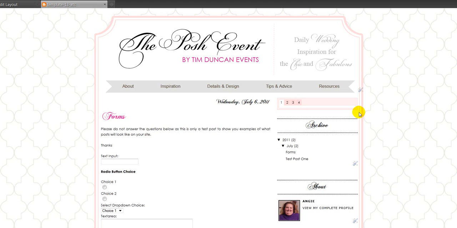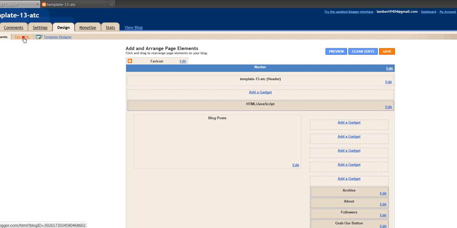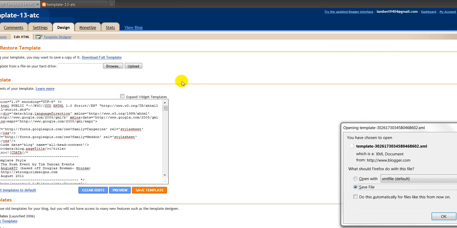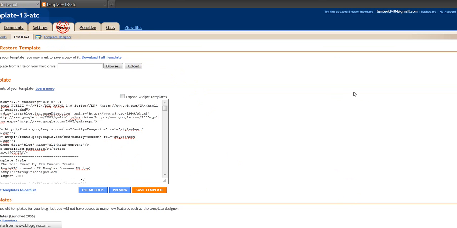What we're going to do is go ahead and add gadgets into this widget, and it's pretty simple to do. First, let's go to Edit HTML, and we're going to download the full template just in case we decide to change some things within the Edit HTML. We always have a backup. So go ahead and save this. I'm going to go ahead and cancel, and we're going to go back down to the design.